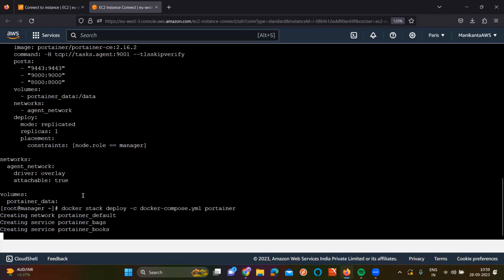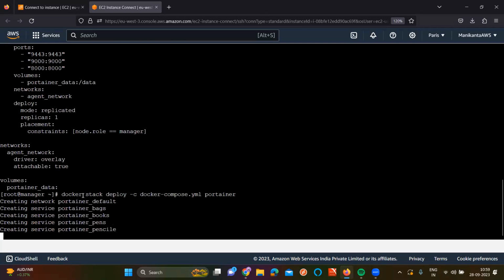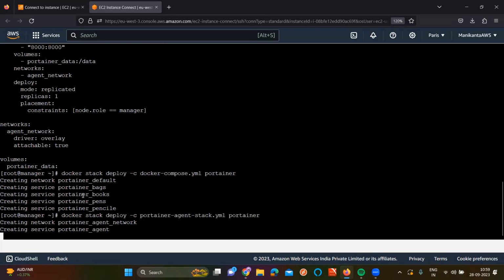Stack deployed now. Oh, one second. Basically, I need to change the compose file here. It is not docker-compose.yml, it is portainer-compose.yml. Unfortunately, I gave the wrong file name. This is the name. Is it deploying now, sir?